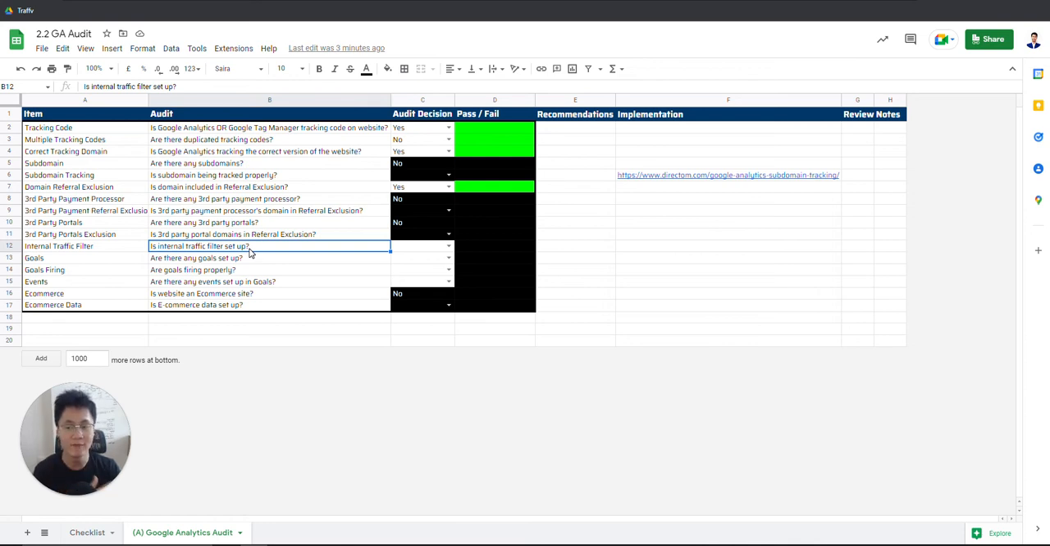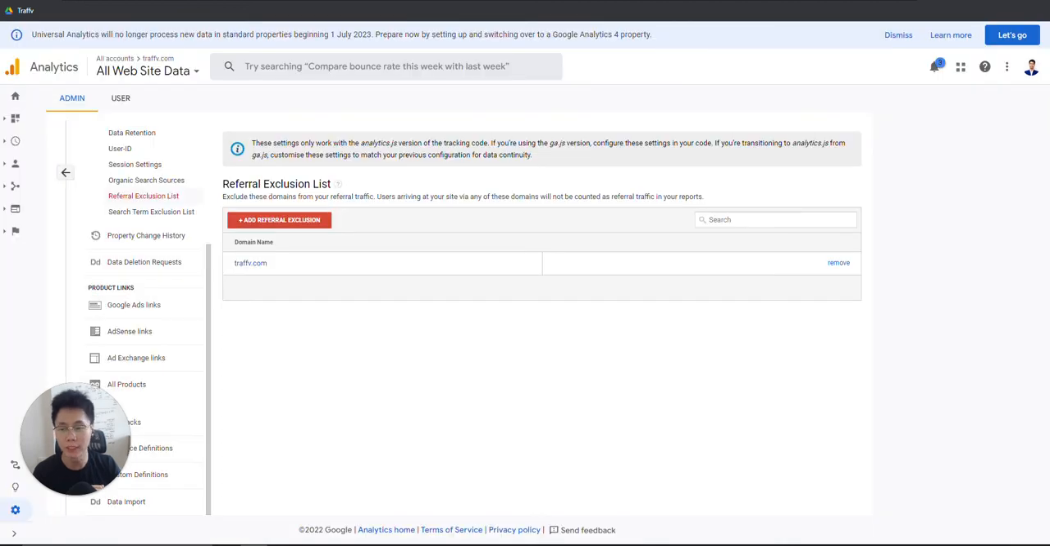But if you have an internal filter set up, you're going to tell Google Analytics to exclude all these people from your analytics. So this will give you cleaner data to work with because you are filtering out all internal traffic. Okay, and there are a couple of ways for you to do this. The first one will be to set up blocking IP.